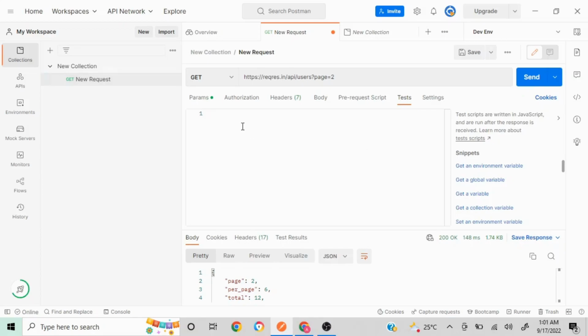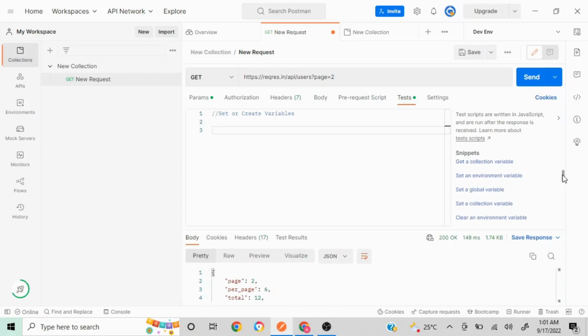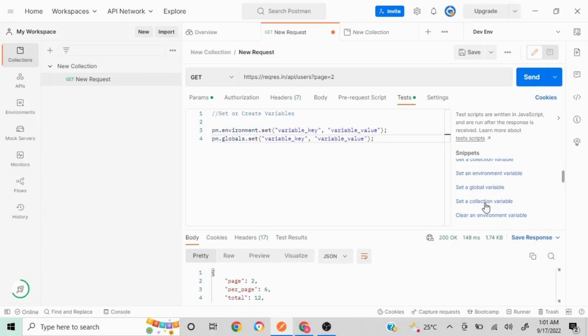So the first thing is we can set or create variables using scripts. You can write JavaScript commands here, but you can use snippets as well. Since the snippets are available, we are going to use that. First we are going to create the variables. Here you'll see set an environment variable, set a global variable, set a collection variable. We are going to discuss all these three one by one.